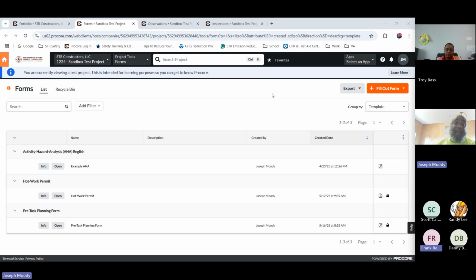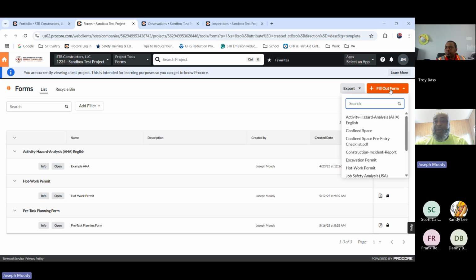Hey, so the biggest thing that I want to address is Procore forms. Everybody has access to forms in Procore. I just want to cover a few forms that I need everyone to start utilizing. I know they work with Android phones. I'm not an iPhone user, so I don't know how well this works with iPhones. Whoever's an iPhone user, can somebody give me some feedback on that?